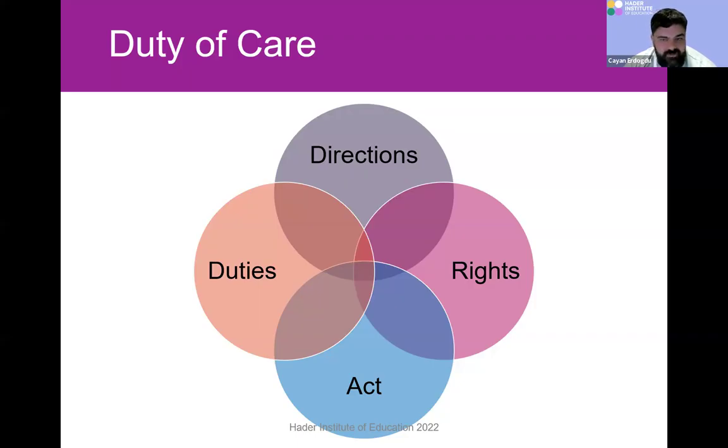Next, directions. Directions refer to the guidelines and protocols provided by your organization or governing body. These directions help clarify the expectations for maintaining duty of care, ensuring consistency and accountability in your actions as well. It's important to follow these directives to align your practice with established standards.